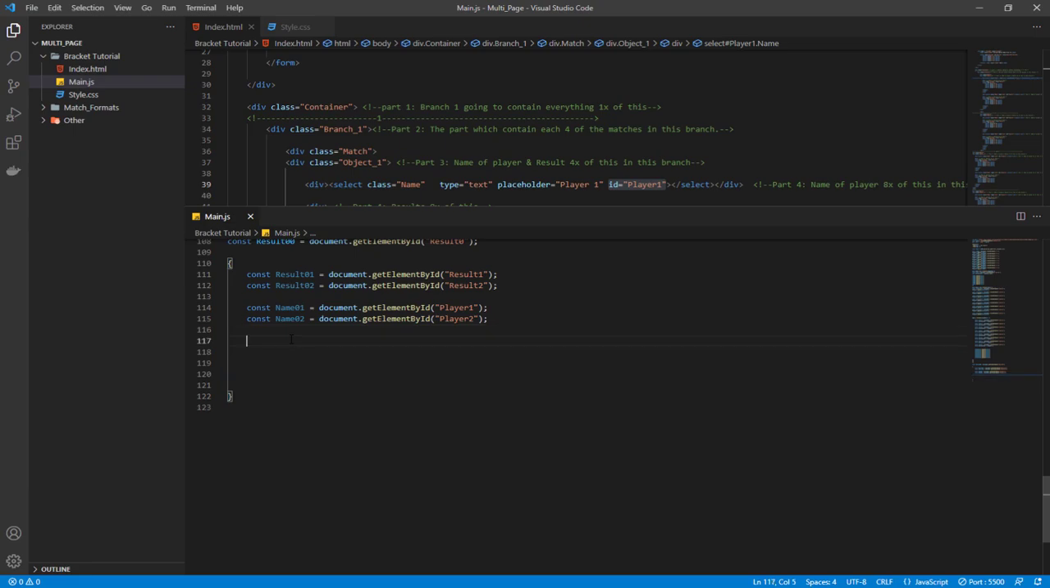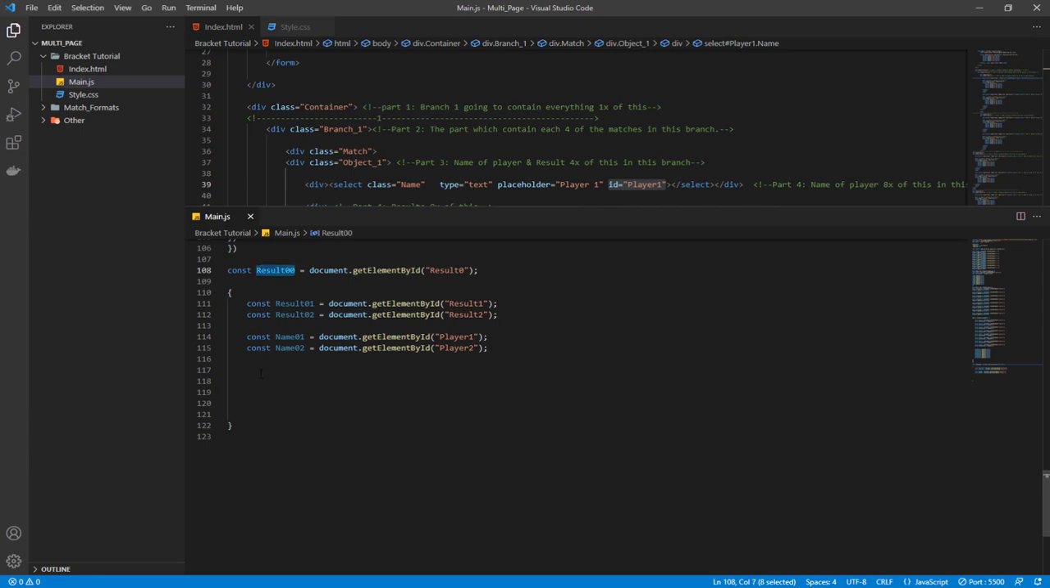Now we're going into the actual formula. So result 0, 0. It's not an actual result, it's just a variable I added.